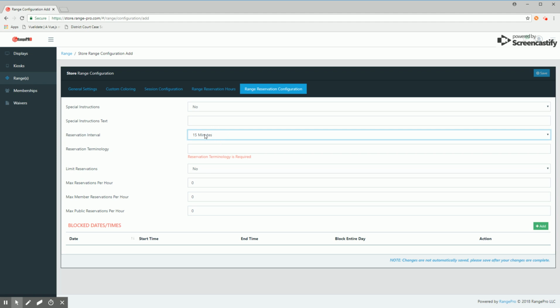The reservation interval: how often are reservations available? So every 15 minutes will be, for example, from 8 to 9, it'll be 8, 8:15, 8:30, 8:45, 9, and so on. Every 30 minutes is every half hour, 8, 8:30, 9, 9:30, 10, 10:30. Every 60 minutes is on the hour, so 8, 9, 10, 11, 12. You have this flexibility. I'm going to go ahead and set it to 60 minutes for now. We'll come back to that.